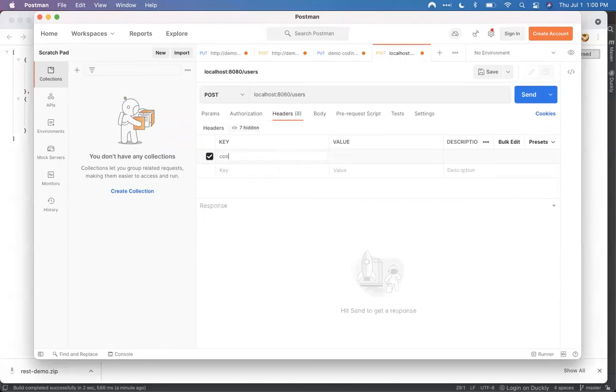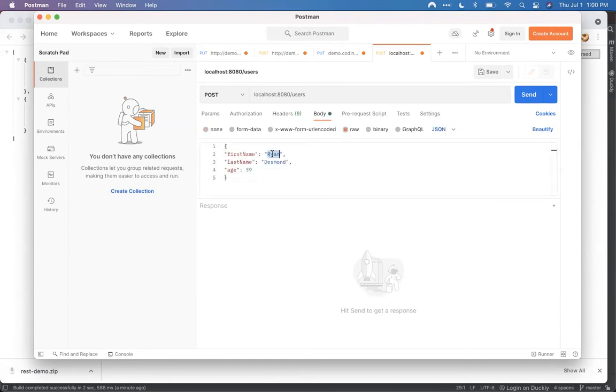Again, I'm going to say Content-Type. This is just boilerplate. We've got to do it every time. Tell Spring what kind of data we're sending it, which is JSON. And then in the request body, I always just put it in raw. I'm going to paste in a new user. Let's go with John Fincher. How old are you, John?